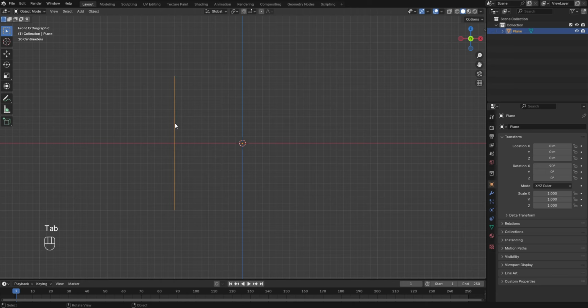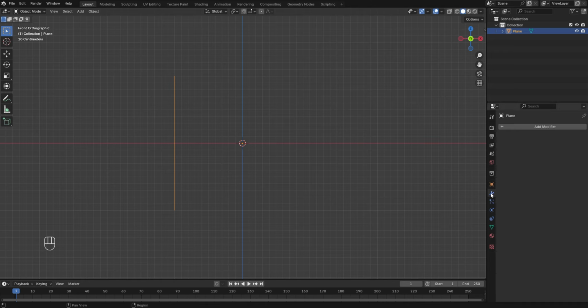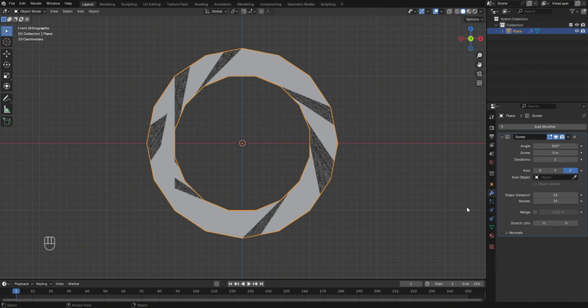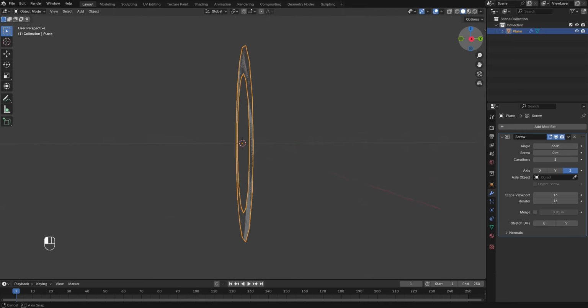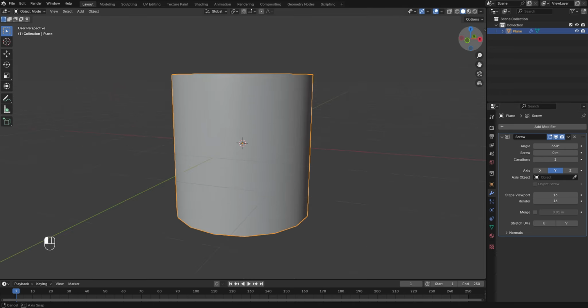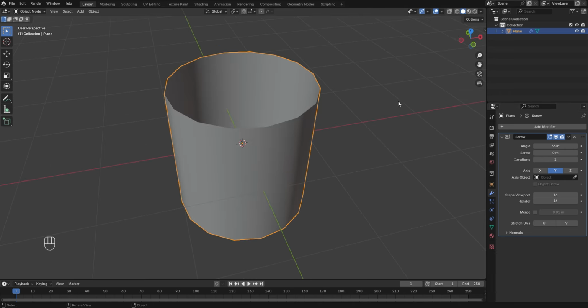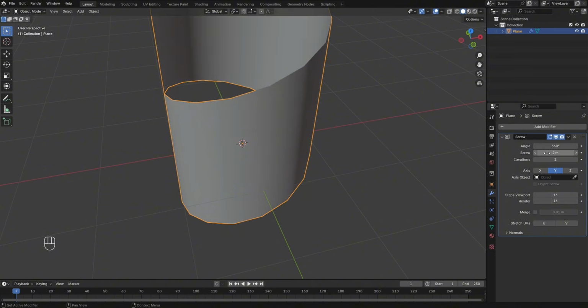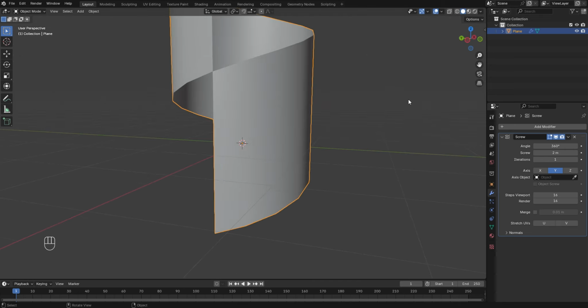Now press Tab to be in the object mode and come to this modifiers panel, click on this, go to add modifier, generate, and go to screw. Alright, when you see something like this, please don't panic. To correct what you see here, check this Y axis. So check this Y axis and you now have something like a cylinder. Then come to where we have this screw, keep it at 2 meters.